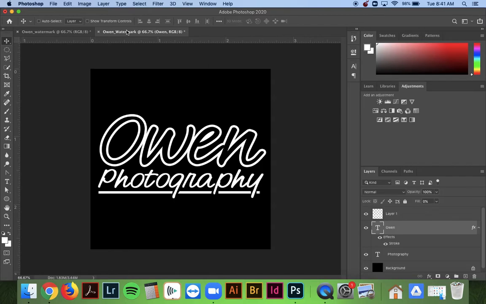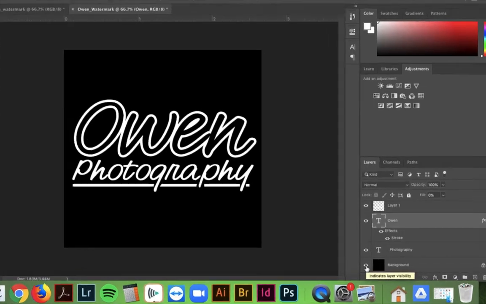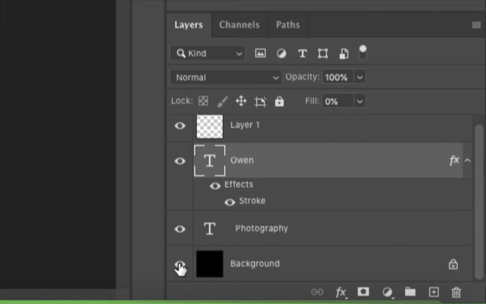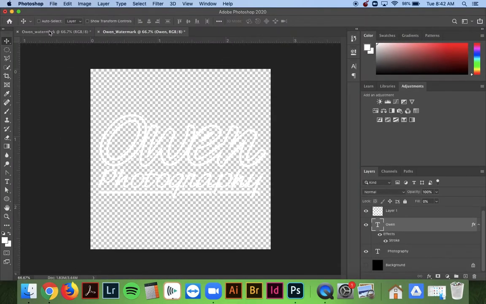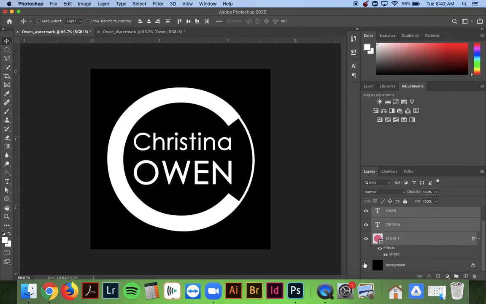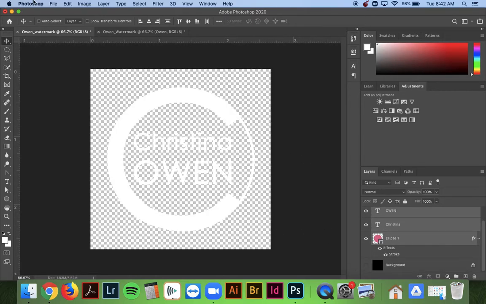When you're done with your watermarks, you're actually going to hide the black background. When we add them to pictures, we aren't going to want that black background here. So I'm going to hide that. It creates this checkerboard effect, meaning that the background is now transparent.